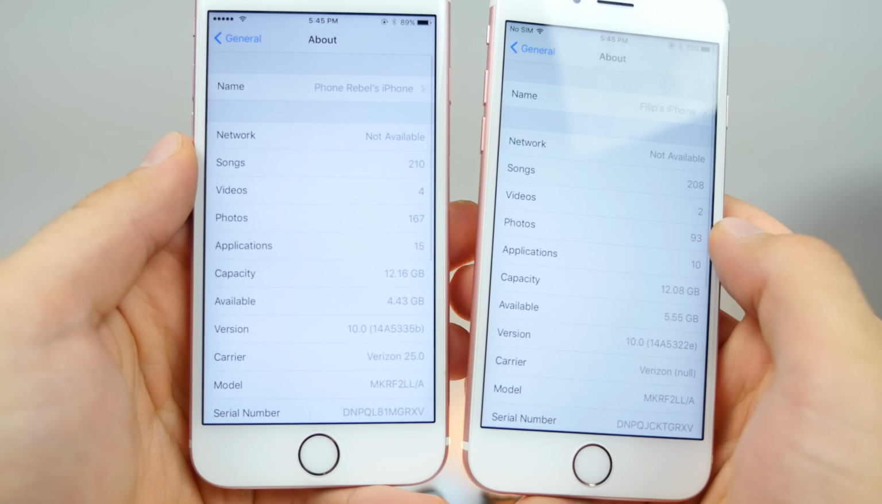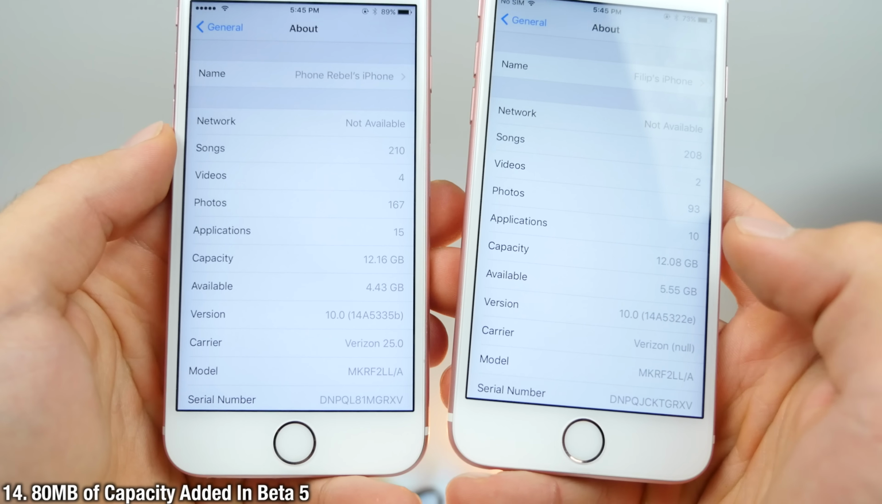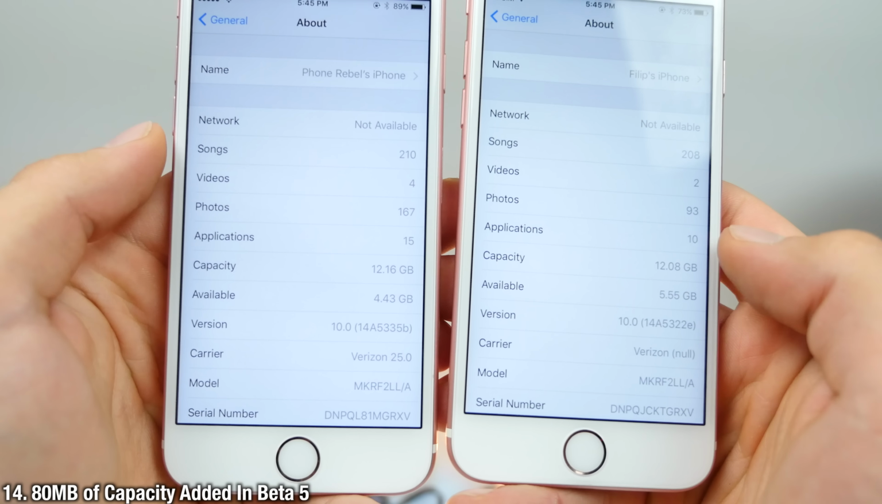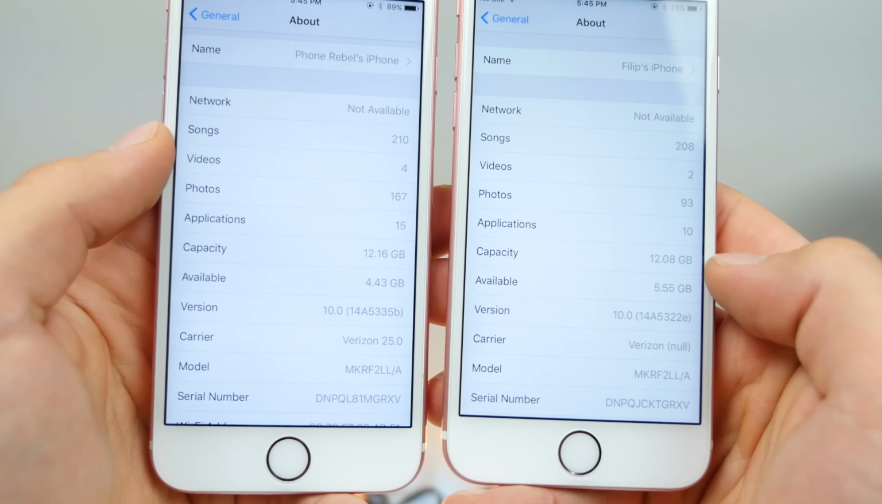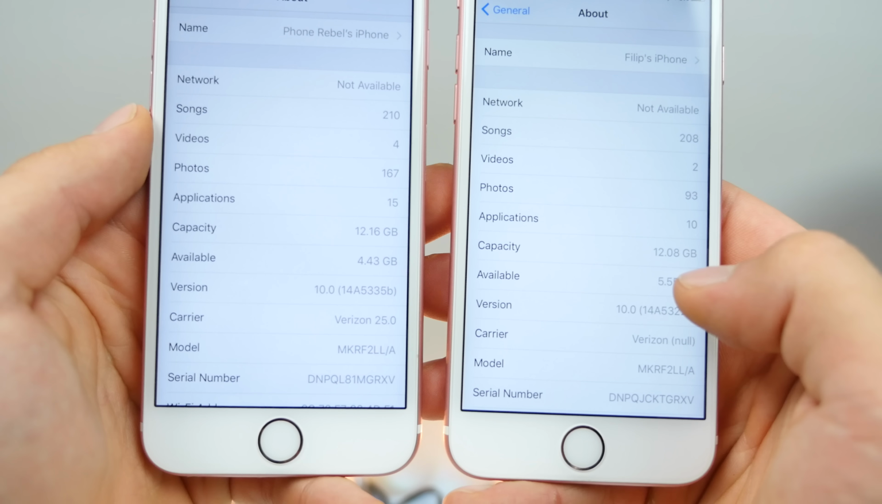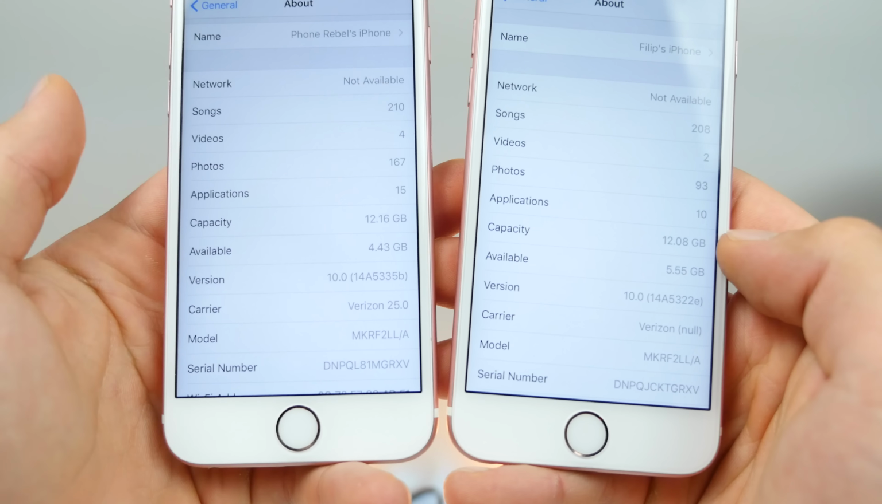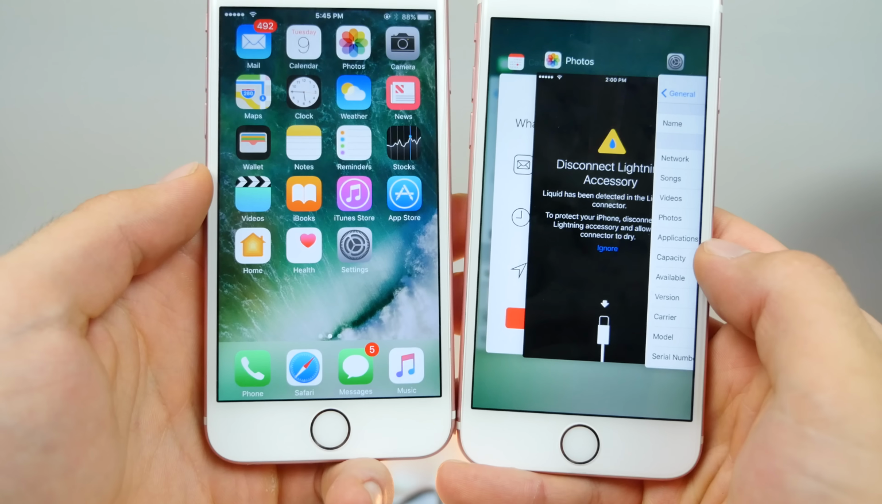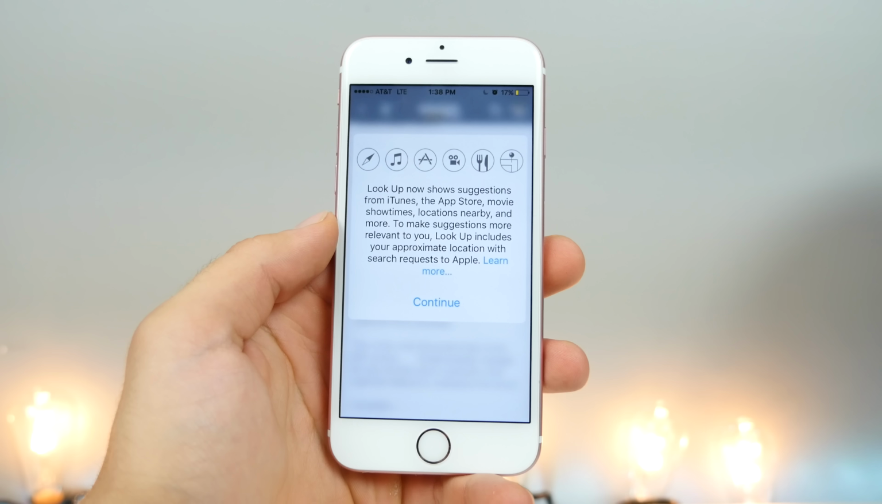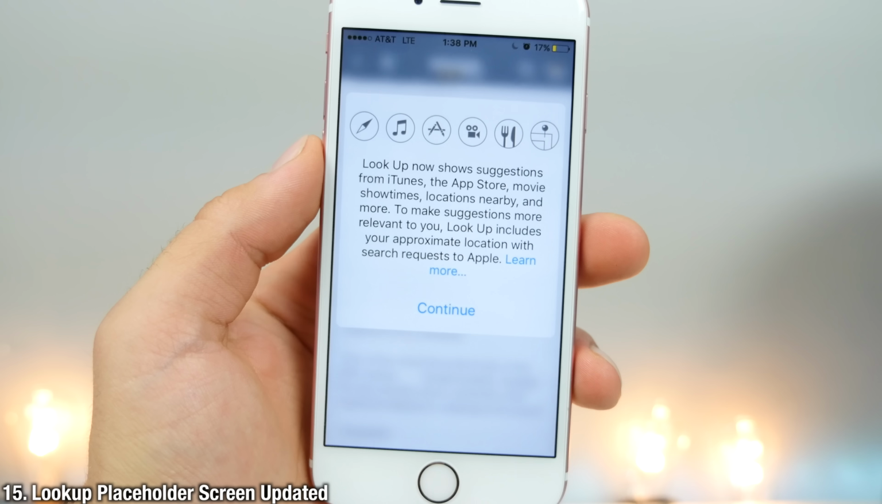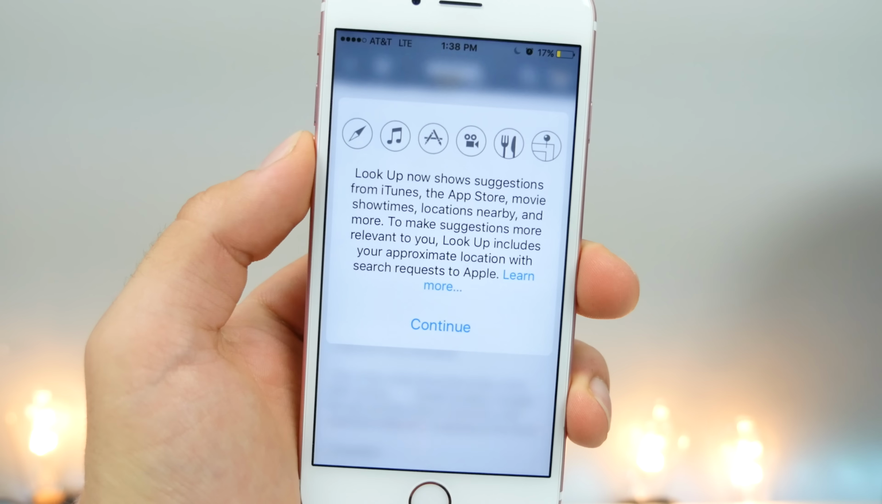And iOS 10 Beta 5 welcomes back a little bit of extra storage. So if you guys have a 16 gigabyte device, mine in particular an iPhone 6s, the capacity does go up. It went up from 12.08 to 12.16 gigabytes, so 80 more megabytes added for your storage pleasure. And the card view when invoking lookup has slightly been tweaked, so it's a little bit more boxy now.